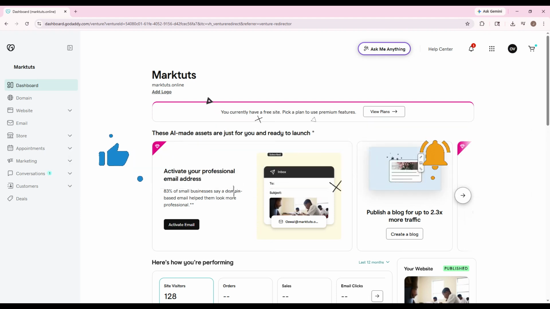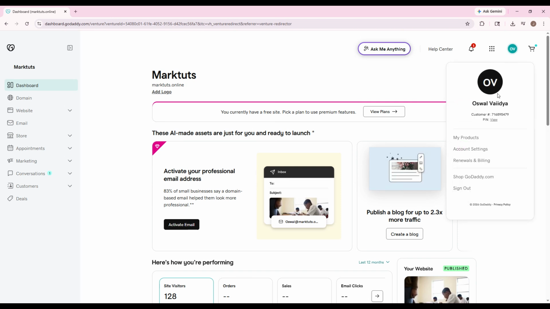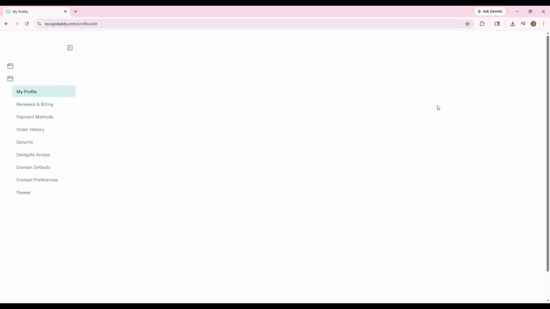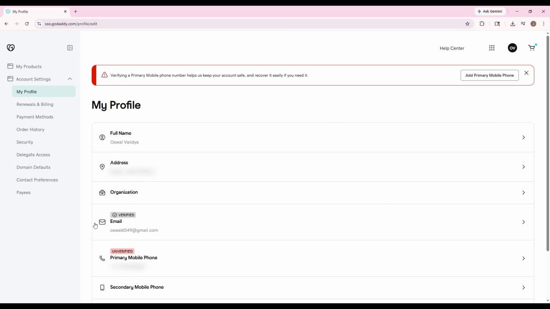First, log into your GoDaddy account using your email and password. Once you're signed in, look toward the top corner of the page and click on your profile icon. From the menu that appears, select Account Settings. This will take you to your account management area where you can control different parts of your GoDaddy profile and billing information. Next, look at the sidebar on the left and click Order History.